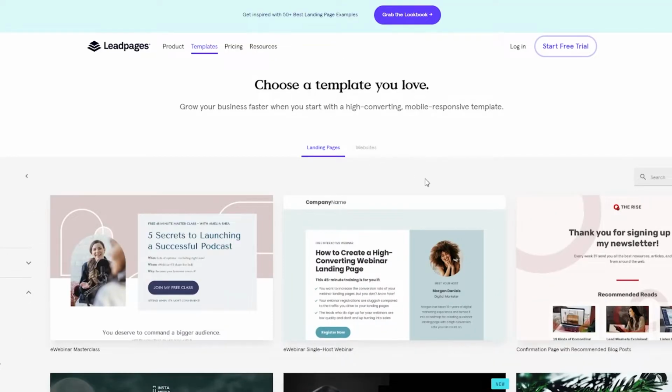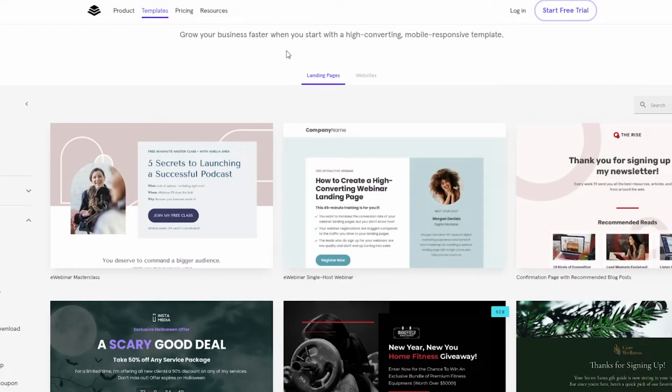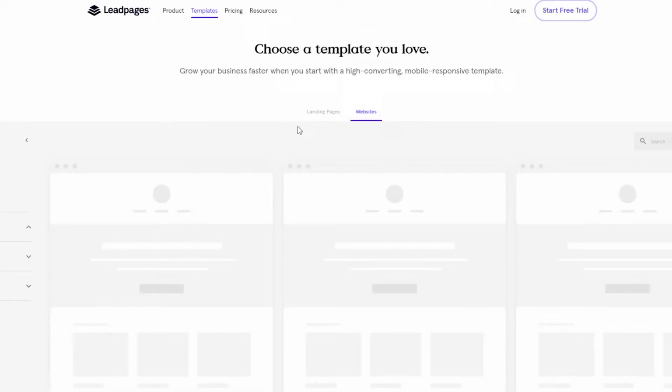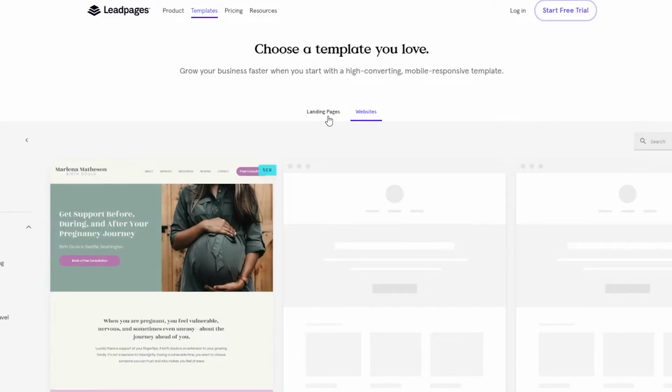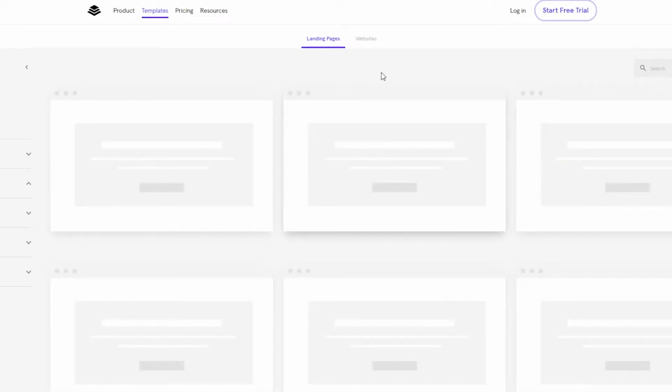Now, once we click on visit template galleries, here you can see that we have different landing pages, or we can also see our website templates. Now, obviously, we don't want that, so we're going to go back to landing pages.